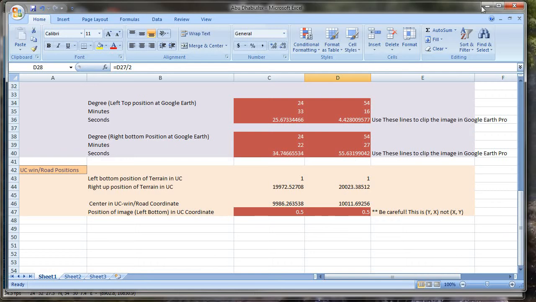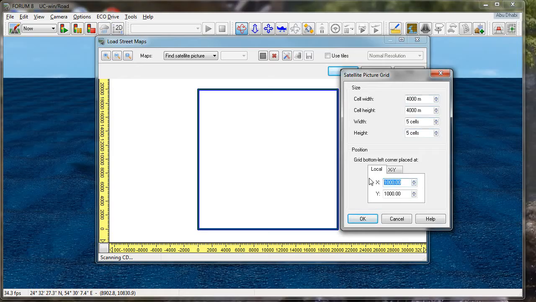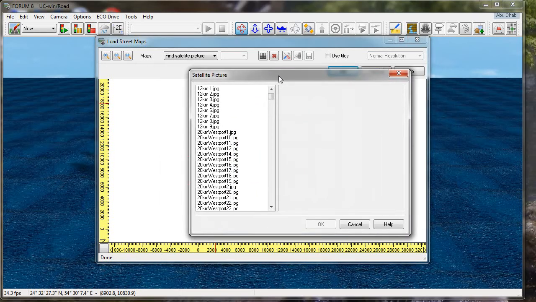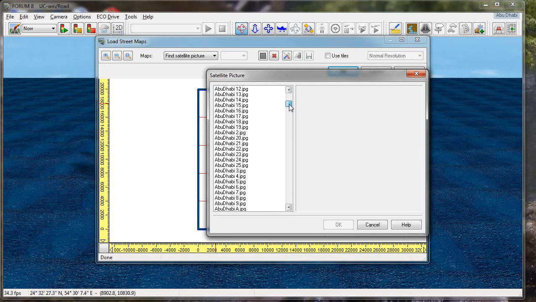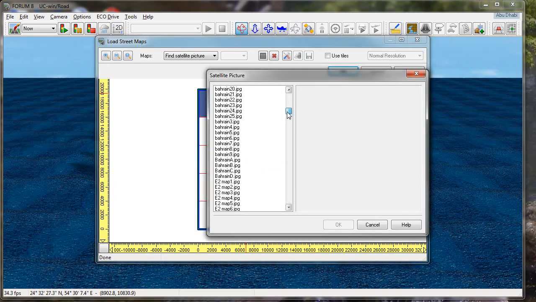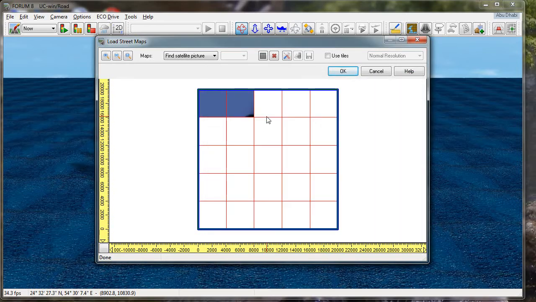So if we go back to UC Winroad and we change this to 0.5, 0.5, we click OK. There's our 25 grid cells, and this middle one. Each time you click one of these, it brings up the folder of where our images are in. So basically, what we want to do is just go through those one by one and find them in order. So this is Abu Dhabi 1 through 25, and I'm going to pause this and do this so we don't take up tutorial time, and I'll be back after I have these 24 loaded.